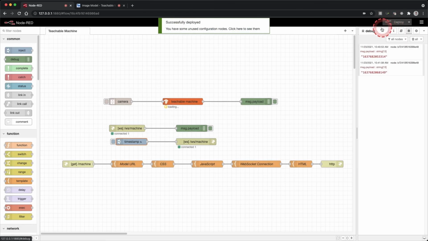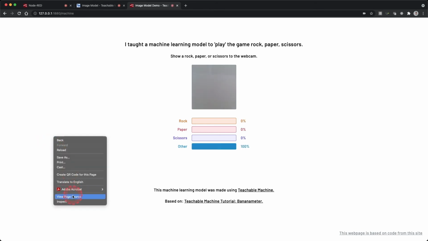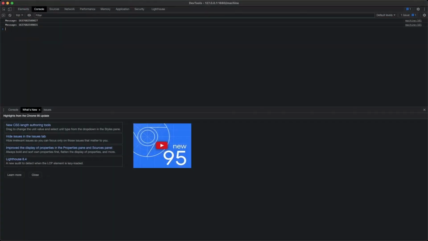Right-click on your web page and select Inspect. This is a tool that lets us see the code for our site. Select the Console tab and you will see that every 10 seconds, Node-RED sends a timestamp to the browser. Cool! We just used WebSockets to send information from our server to the browser. Next, we will send data from the browser to the server.